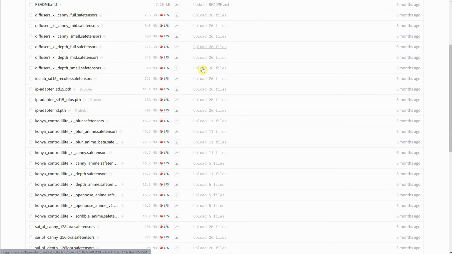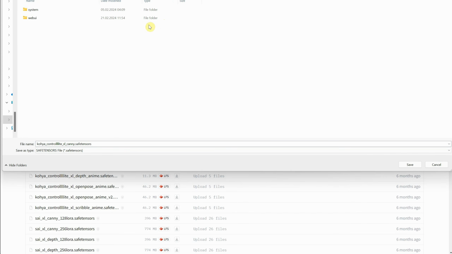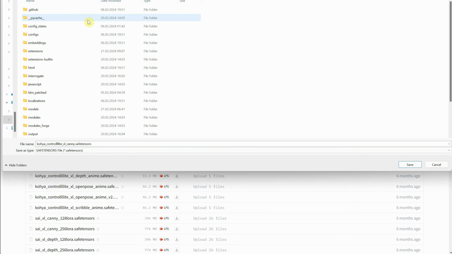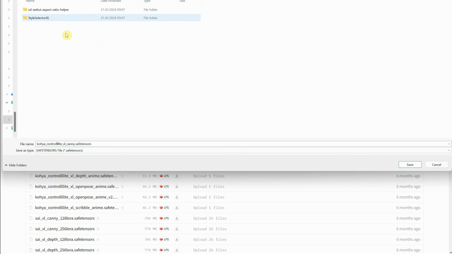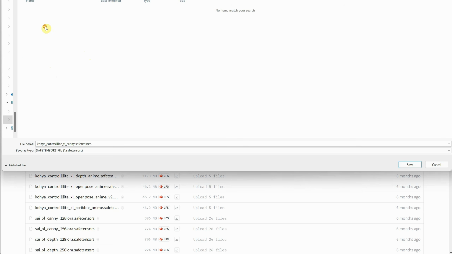One that I tested on Automatic was this Koya Control Lite XL Canny. It has a download button, and let's see in which folder we can put it so Forge can recognize it. I will go to the Web UI folder. Then in Automatic, it was in extensions, but since here it says integrated, it must be somewhere else. Look for the models folder, then for control net, and there you can save it.